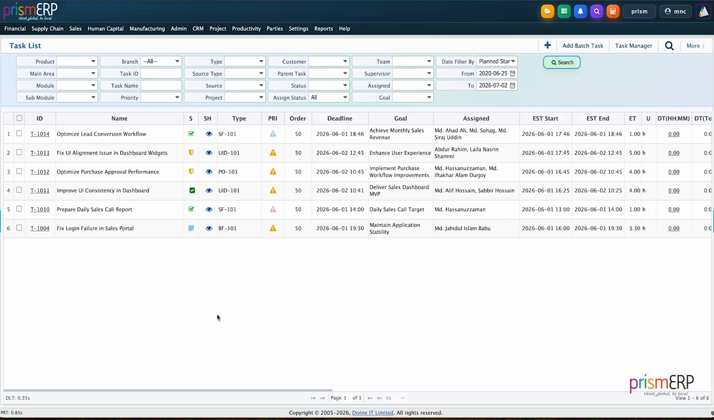Task management is used to plan, assign, track, review, and monitor organizational tasks from creation to completion. It helps teams manage daily work, long-term goals, task ownership, deadlines, progress tracking, and workload distribution from a single platform.